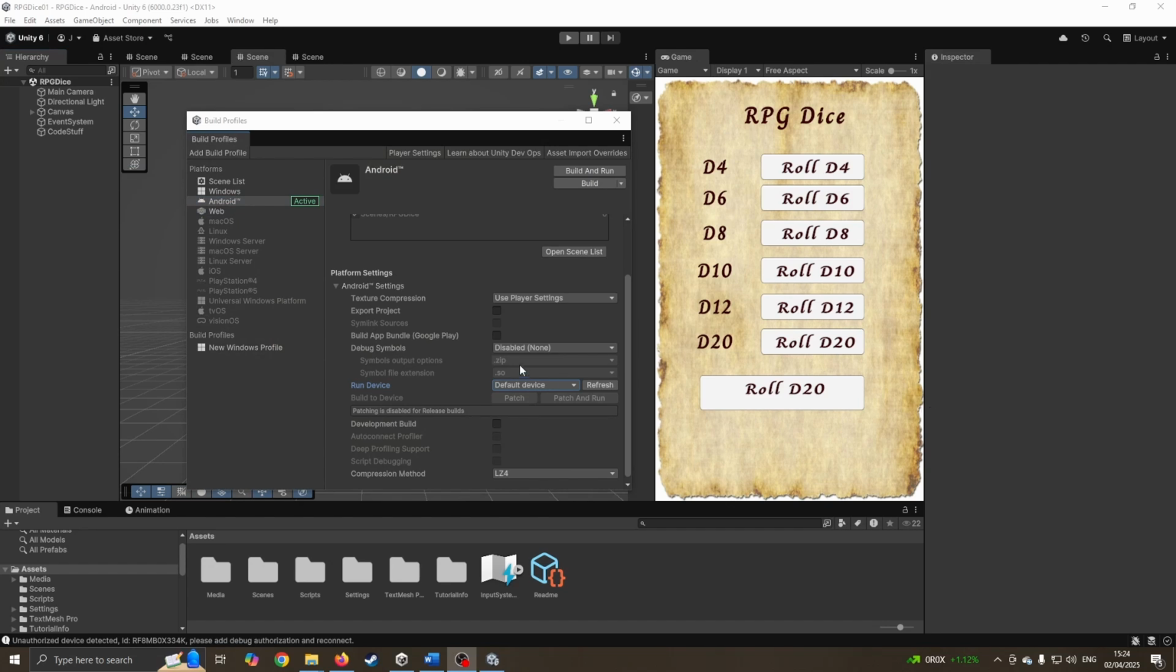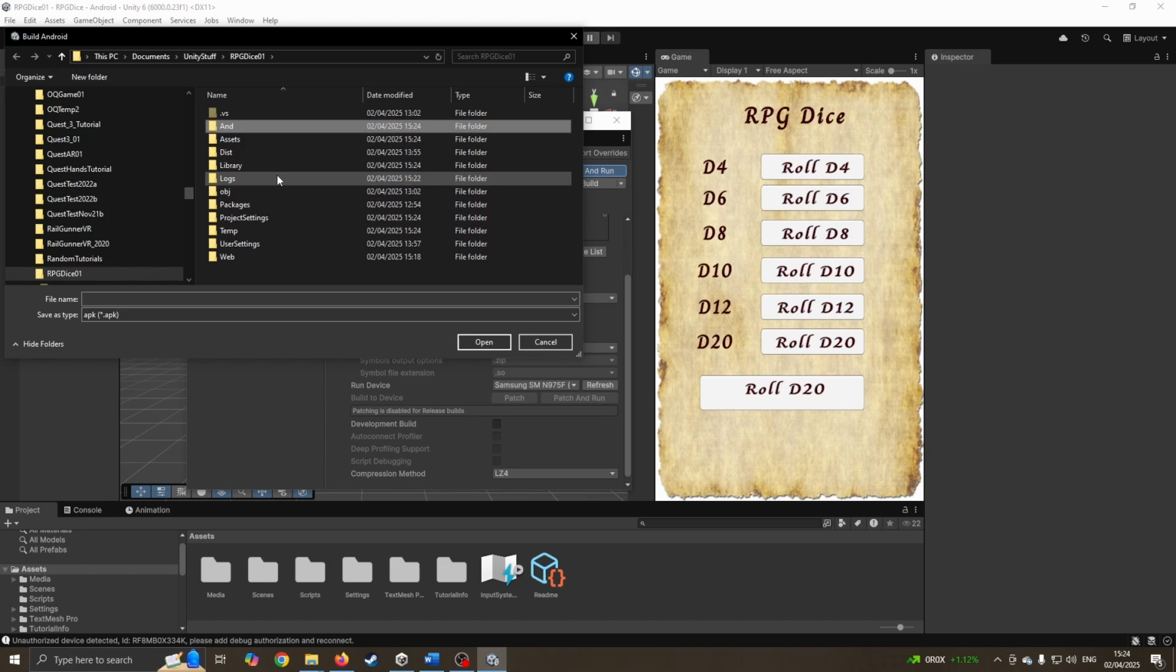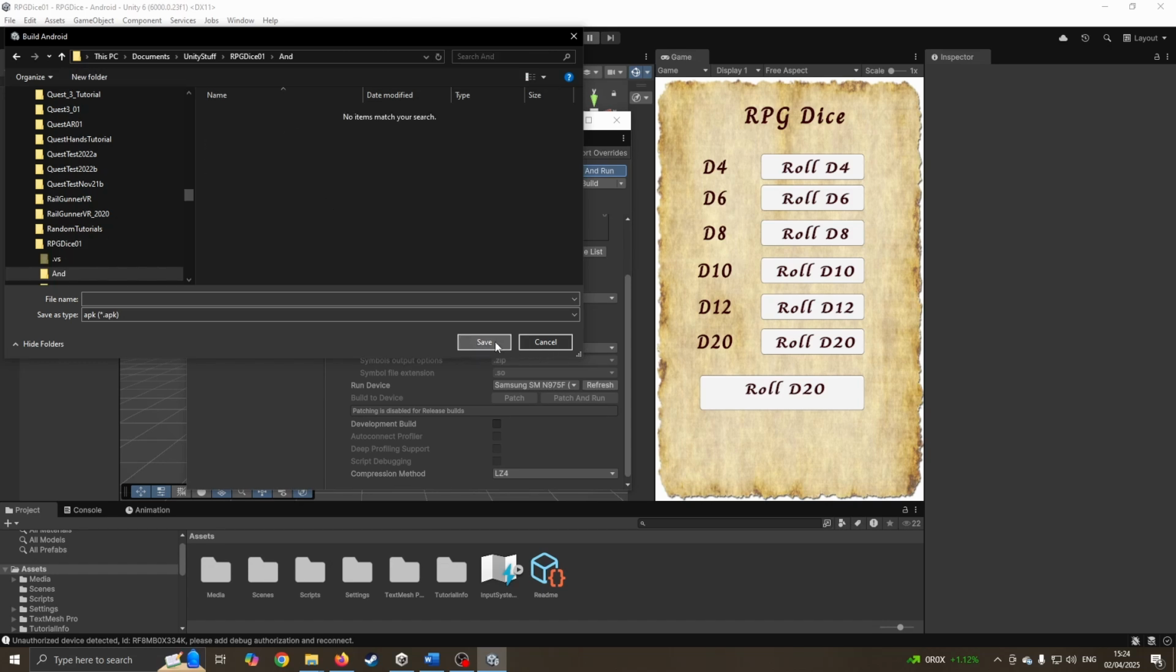So I'm just going to plug my phone in, make sure it's on developer mode, and then I can choose my phone from the menu. So now when I do run it, it'll automatically copy across. So I'm going to build and run. I'm going to create a new folder called Android or And. I'm going to save my file into there. I've got to give it a name, of course, for the APK.